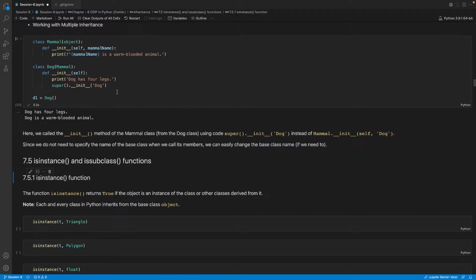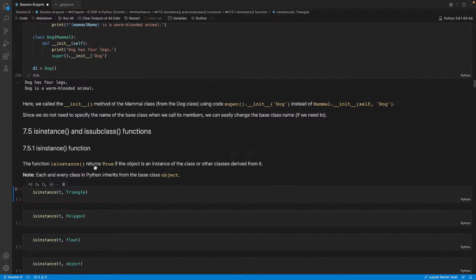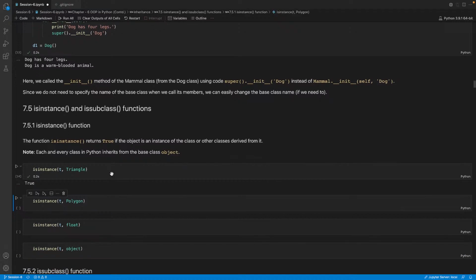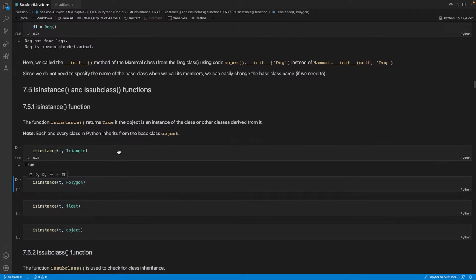Each and every class inherits from the base class named object in Python. That is mandatory and it is implicit. Above we have defined an instance of the triangle class named T. Here we are checking if T is an instance of the triangle class, and it is, since true is returned to us. And since the triangle class is inheriting from the polygon class, every instance of the triangle class will also be an instance of the polygon class.